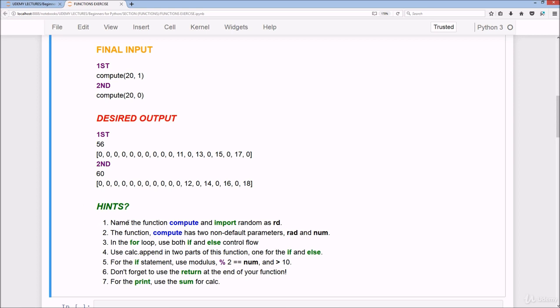Number 1, name the function compute and import random as RD. Number 2, the function compute has 2 non-default parameters, rad and num. Number 3, the for loop uses both if and else control flow. Number 4, use calc.append in 2 parts of this function, one for the if and the other for the else. Number 5, for the if statement, use modulus, where modulus 2 is equal to num and is greater than 10.